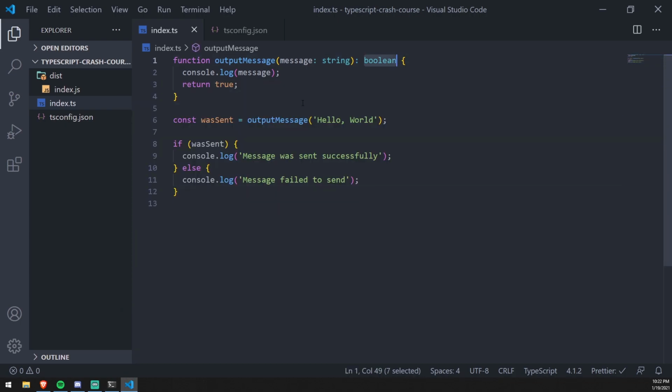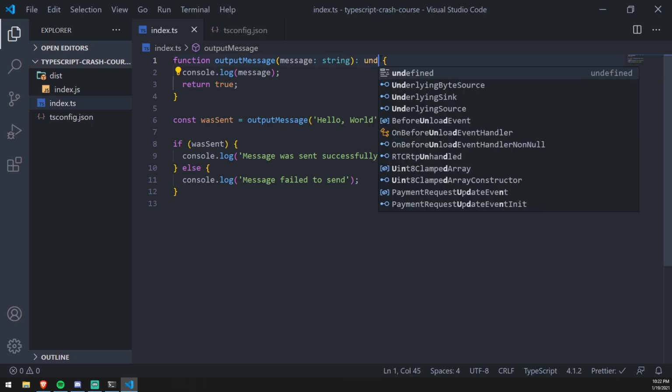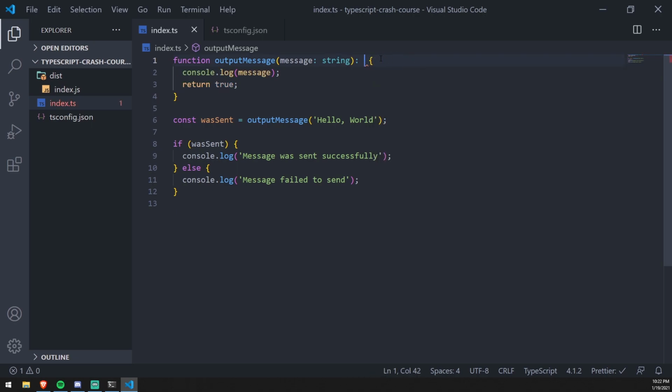Okay, and that's pretty much the basics of function type annotation, or explicit return values for functions. And this could be anything. Like I said, this could be undefined, a string, a number, or an object. You can even create your own classes or interfaces, and you can annotate that. But we're going to talk about that later when we get into classes and interfaces and the custom types.